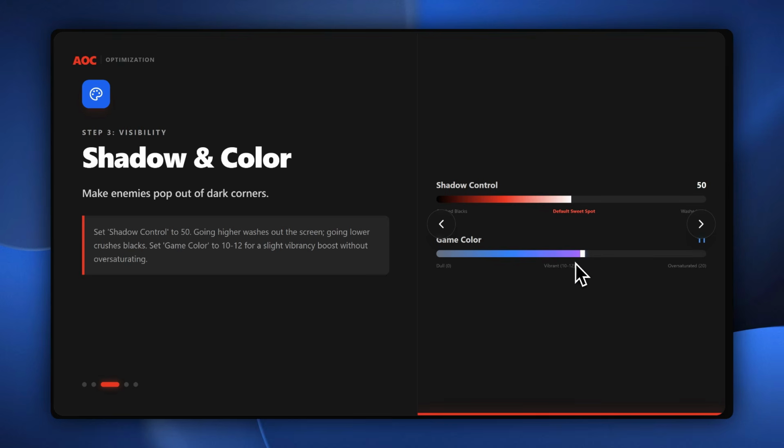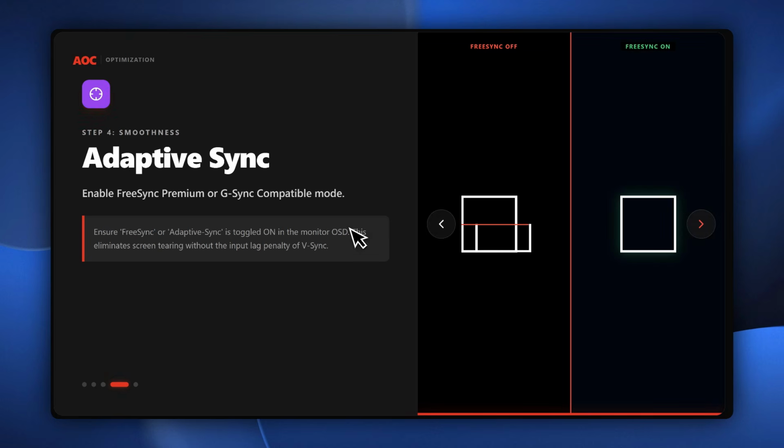Increase game color slightly from 10 to 11 or 12 for better vibrance without oversaturation. After that, turn FreeSync or Adaptive Sync ON to prevent screen tearing without adding input lag.